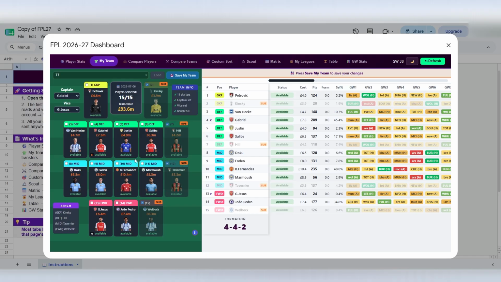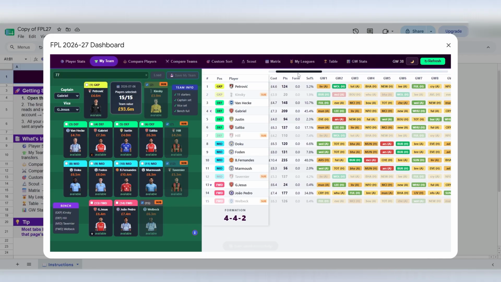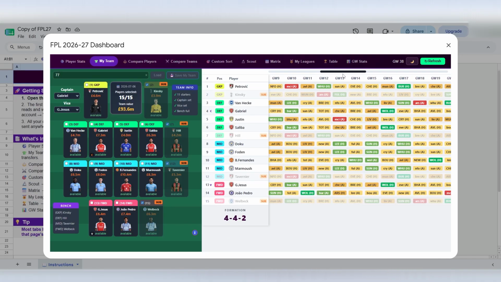And finally, two small but handy panels. Team Info is a live checklist that instantly tells you what's still missing for a fully valid team: a starting lineup, a captain, a vice-captain, or a full bench. And Bench is a short list of all your substitutes, so you don't have to hunt for them across the whole pitch.